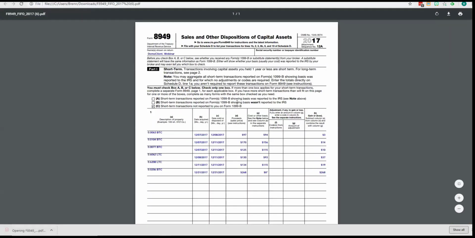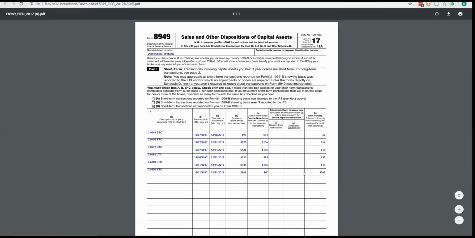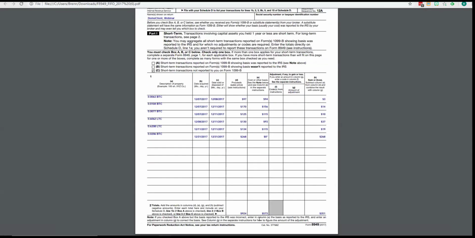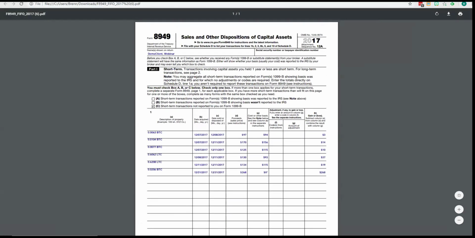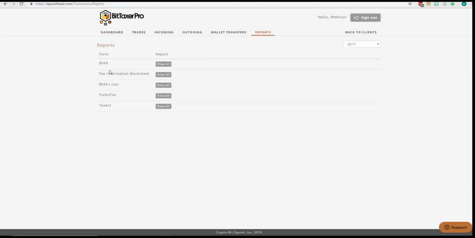Clicking on it will show you that we've done all the parsing of data for you. We've matched lots against other lots based on the accounting method that you've picked. And we have summary values as well. In addition to the 8949, we also provide a proprietary product called the Tax Information Worksheet.